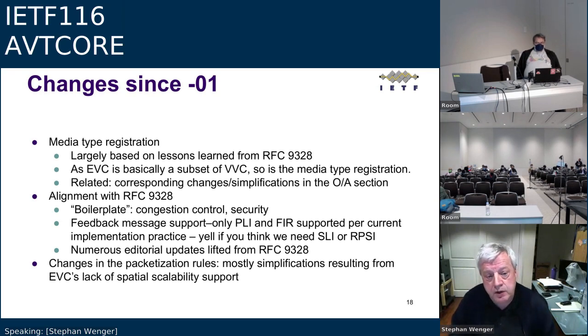Then we looked into other things that we learned from 9328. So congestion control and security are basically copies. And that's justifiable because those particular features of the codecs that are relevant in this field are the same. The feedback message support there, we removed slice loss and reference picture selection indications.